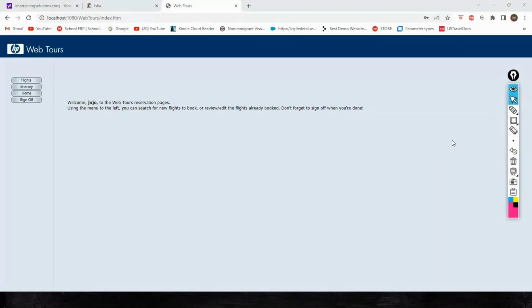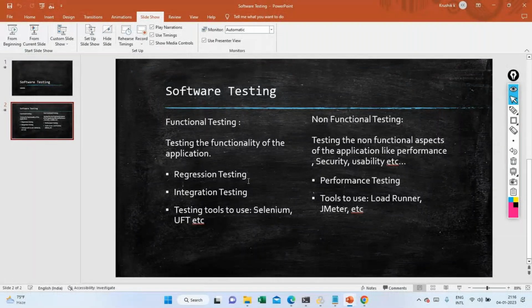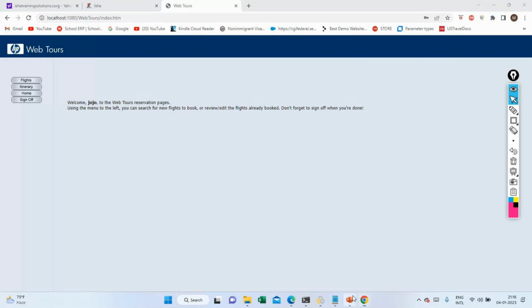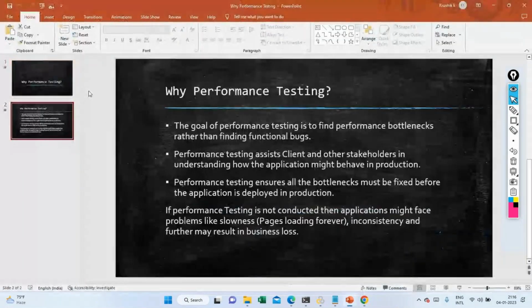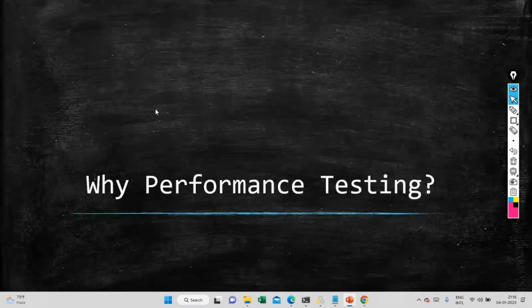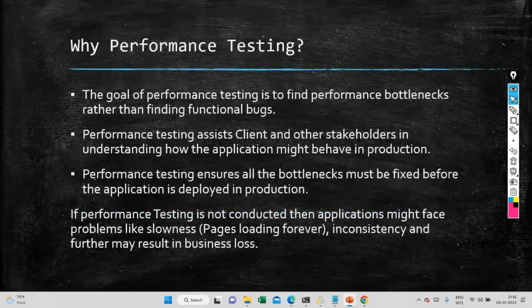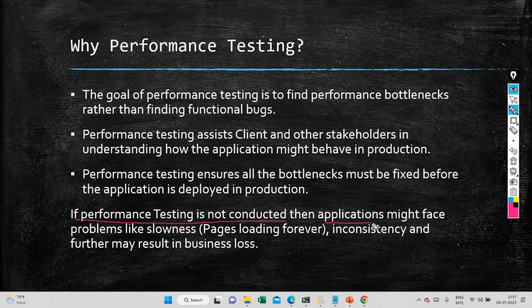So this is about software testing and what is performance testing. Now there is one more slide which explains why performance testing, and what happens if you don't do any performance testing for the software. Here, if performance testing is not conducted, then applications might face problems like slowness, pages loading forever, inconsistency, and may further result in business loss.